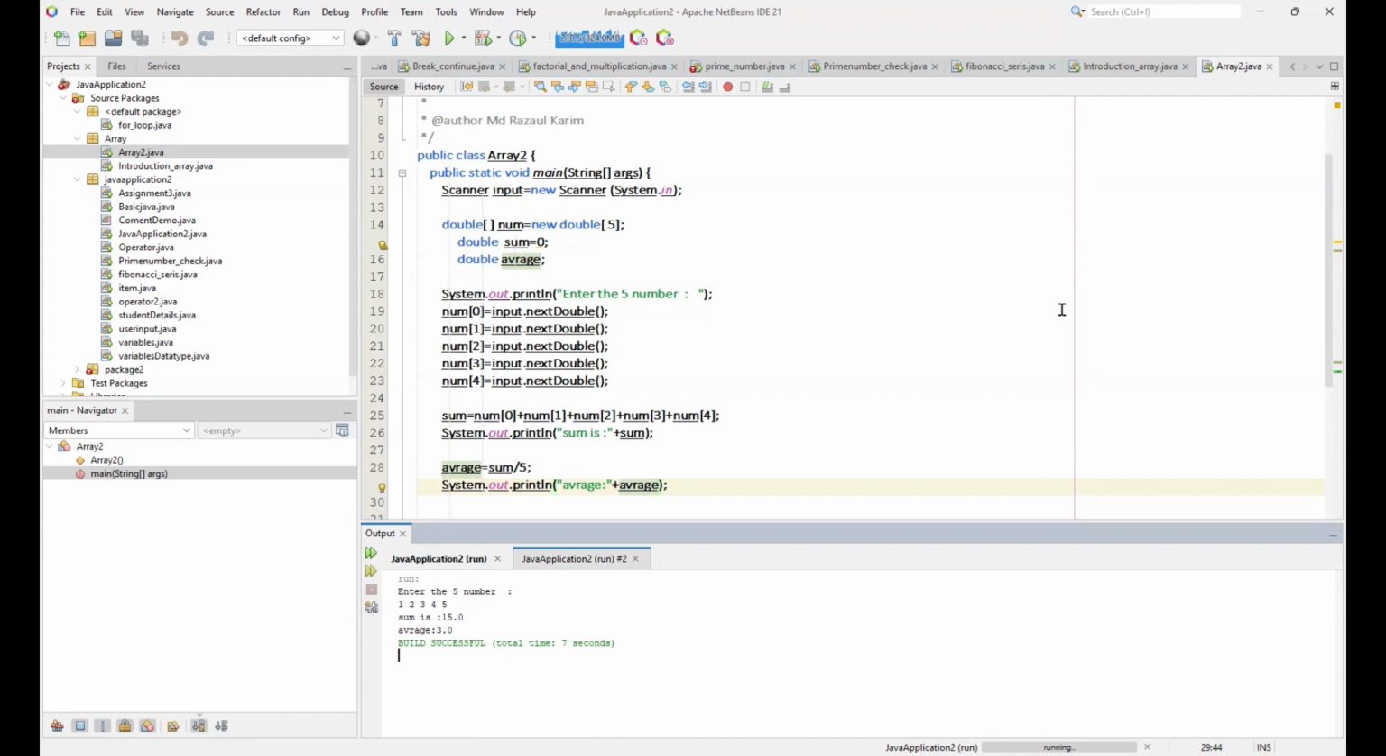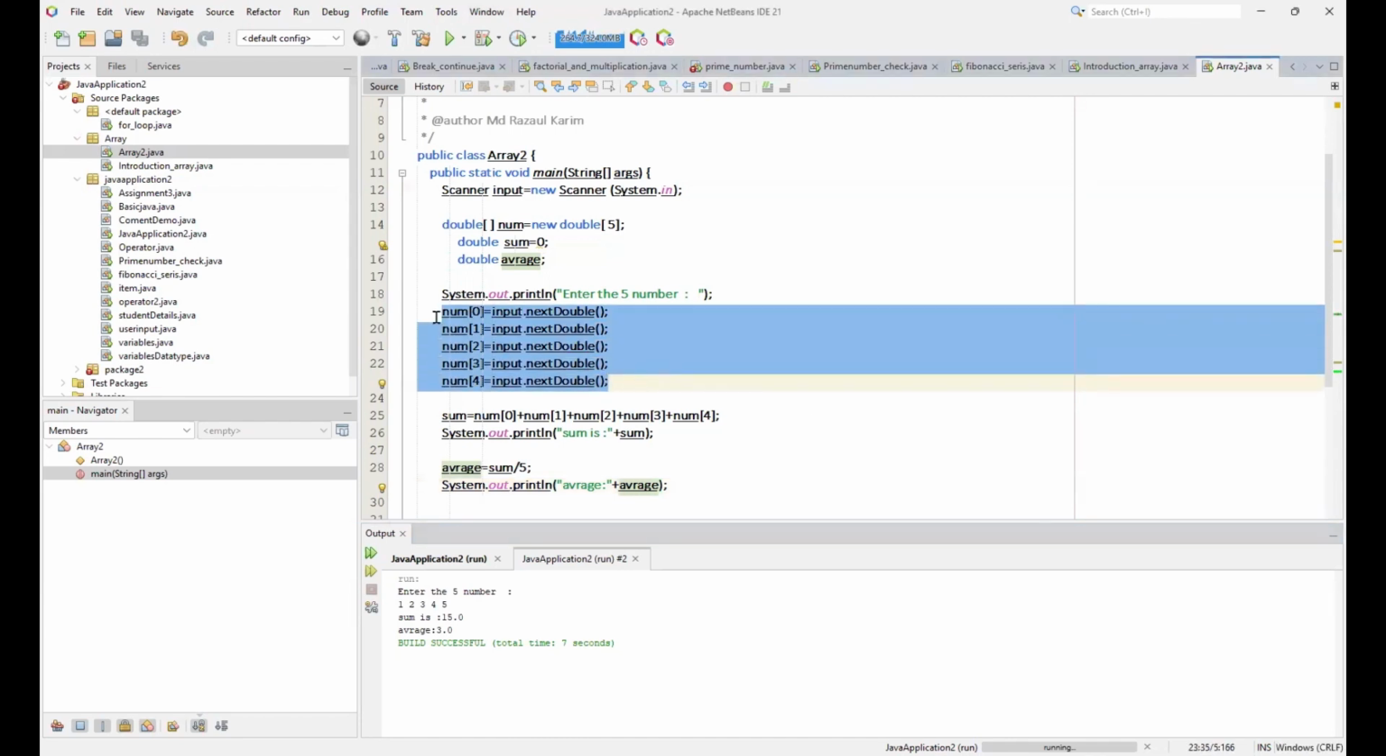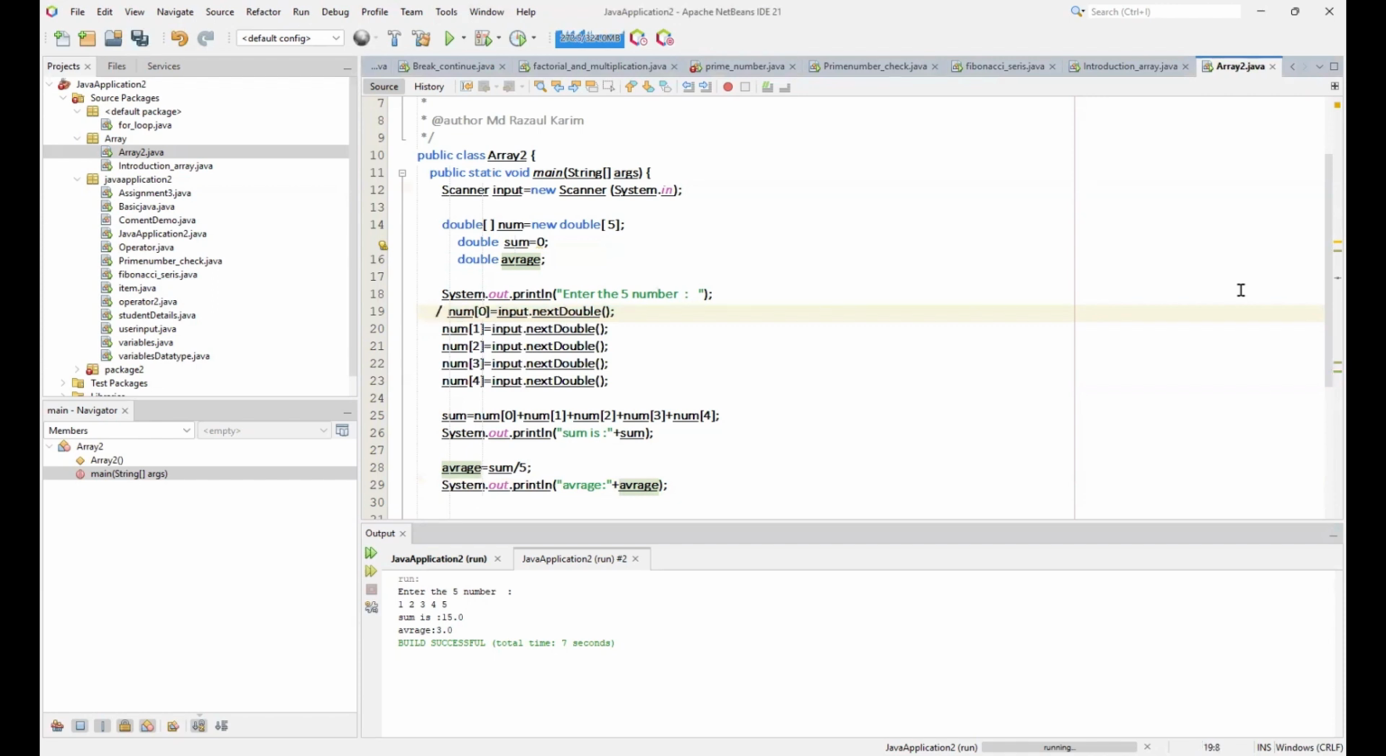But now I have a question. We already know about the looping system, and here everything is almost the same: nextDouble, just changing 0, 1, 2, 3, 4. And here also sum with number0, 1, 2, 3, 4. So how about if I write it in a short way? Yeah, so we are going to use a for loop. At first I want to put the old code inside a comment, and after that I'll delete it.